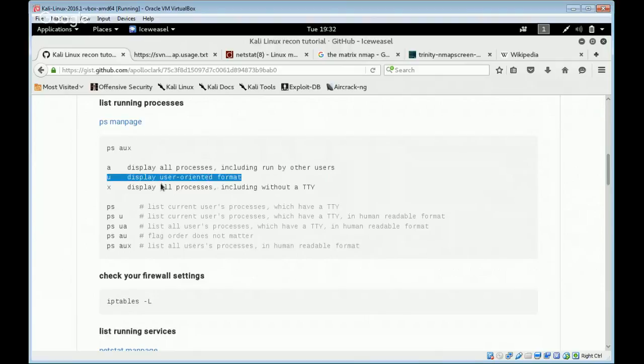I'm going to say the U command just says display it as human readable. It makes it a little easier to read the columns and stuff. X says display all processes, including the ones without TTY. TTY just means it doesn't have the ability to communicate over terminal. So when you run ps aux, it just says, like, show me everything from everyone. I don't care what it's running at. Just show it to me.